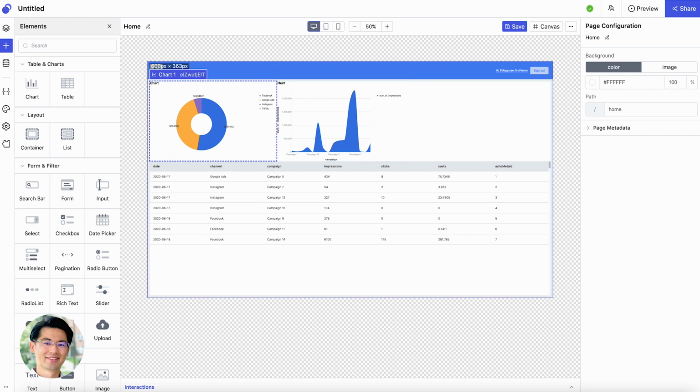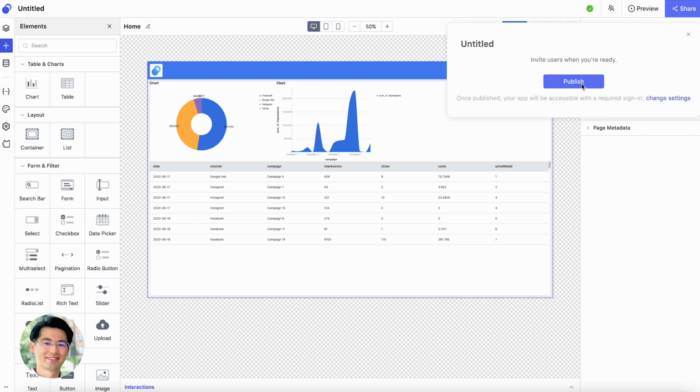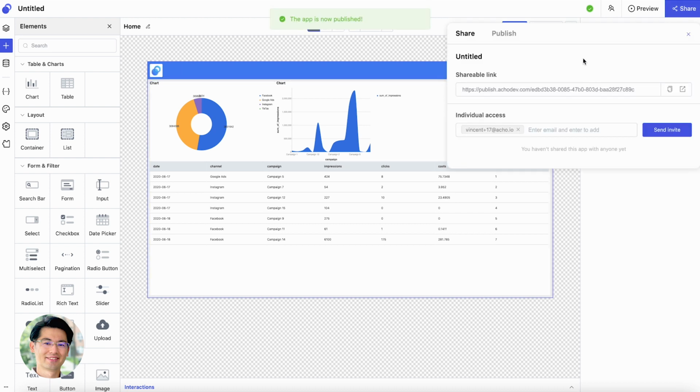Okay, because the underlying data source is a PostgreSQL database, whenever that database changes, the dashboard will capture all the changes and publish it to your users. So let's try to publish it. Once your app is published, a link will be generated right here. And of course, you can share this application with any of your teammates you want.